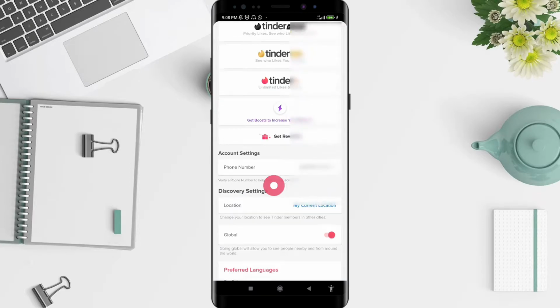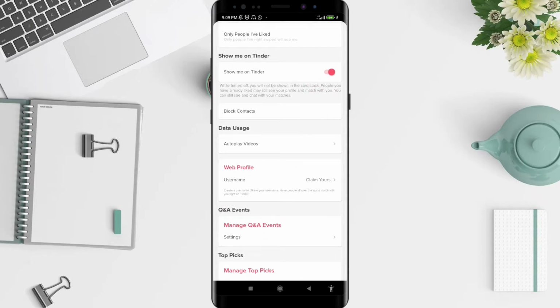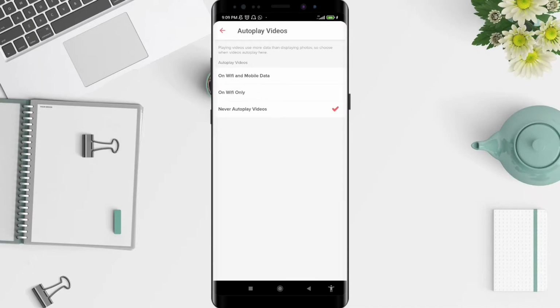Okay, after that you can slide down until you find data usage. Okay, you can tap on data usage. It means the autoplay videos here. Tap on it. Okay, there are three options for you.